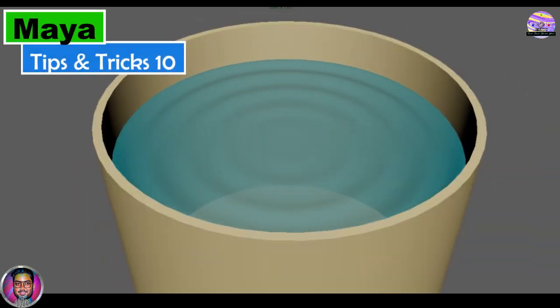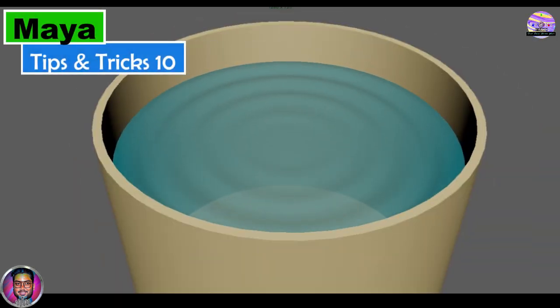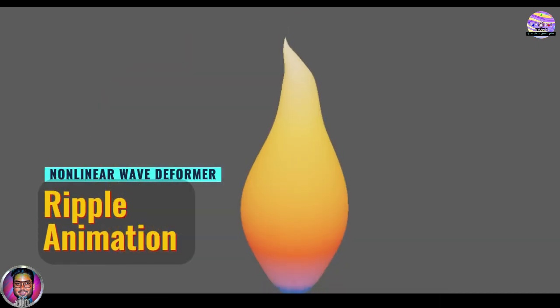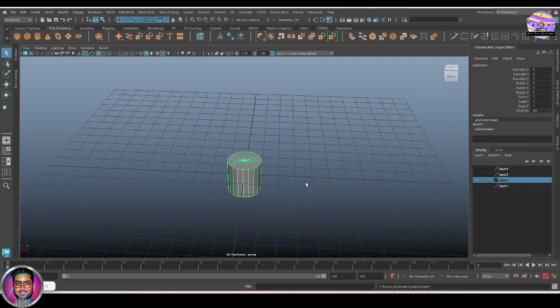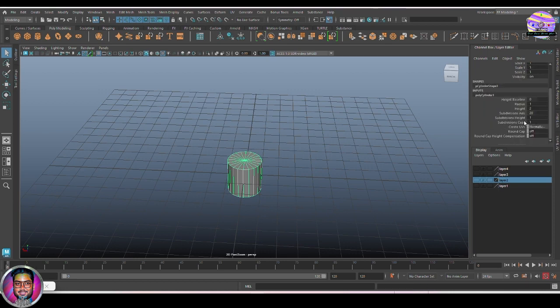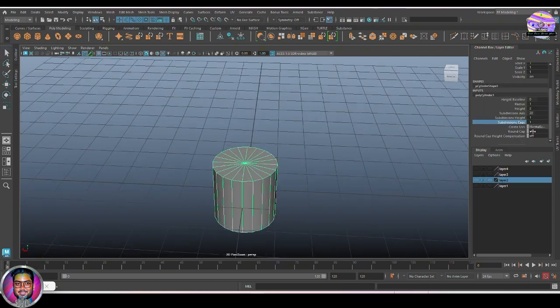Let us quickly learn today how to create ripples in water, or ripple effects like this, in Maya using the wave deformer. So let's get started. For that, we basically need a circular disc with a lot of subdivisions. Let's start with the cylinder and increase the poly count, mainly for the caps. So we'll increase the caps, can make it 10.